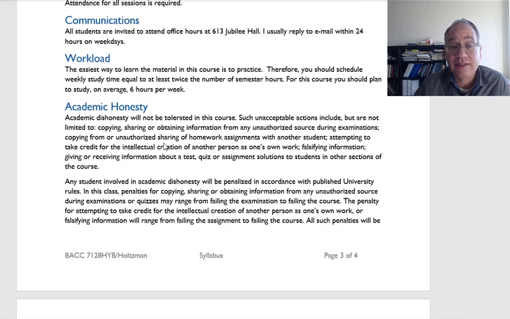The workload in this class is pretty serious, and you should plan to study about 6 hours per week on this class, and that would probably get you about a B in the class. Students have told me in the past that it's more than that, and they got usually better than a B. So you want to set aside at least 6 hours per week to work on this class.